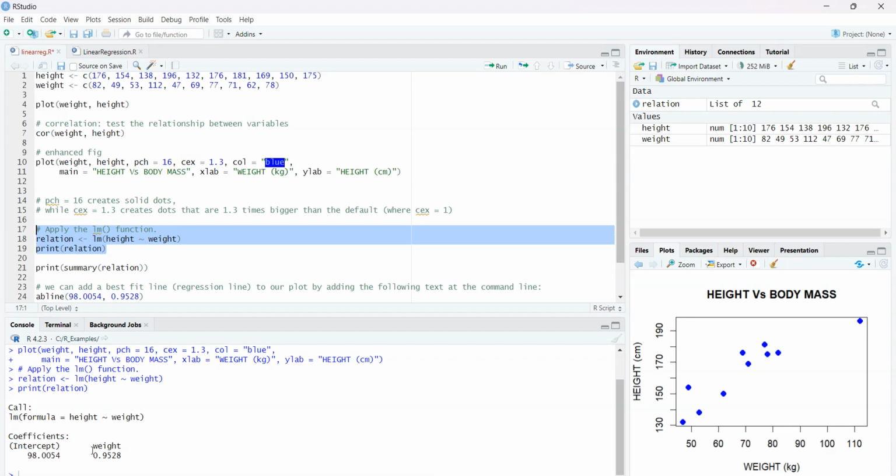So the equation over here is: height equals beta 0, which is 98.0054, plus beta 1, which is 0.9528, multiplied by the weight value. So if you supply a weight value, then you can know the value for height.